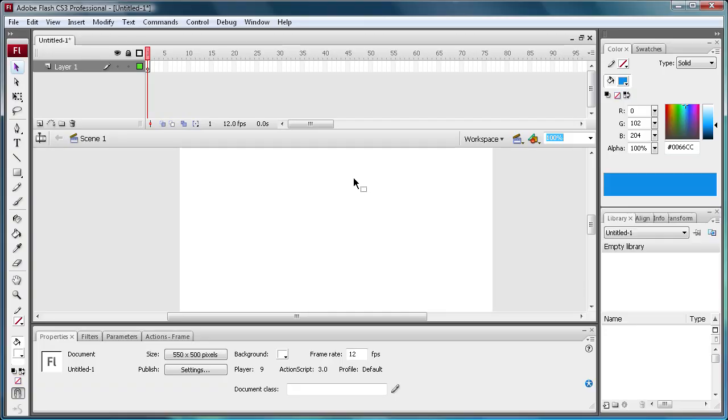Today I'm going to be showing you some general button properties, like how to create a rollover, how to create a down state, and using the hit state also.